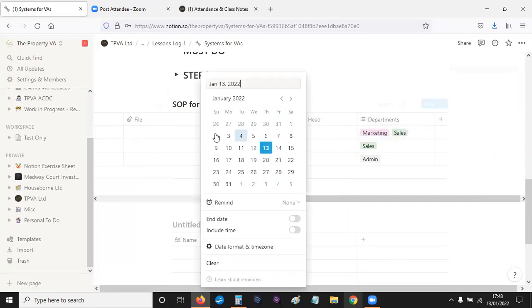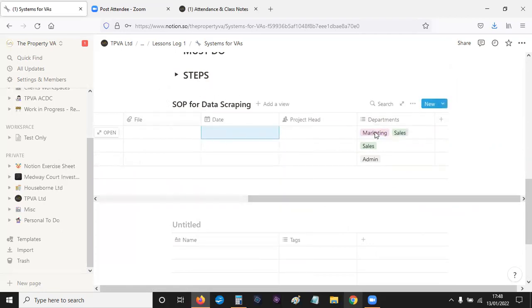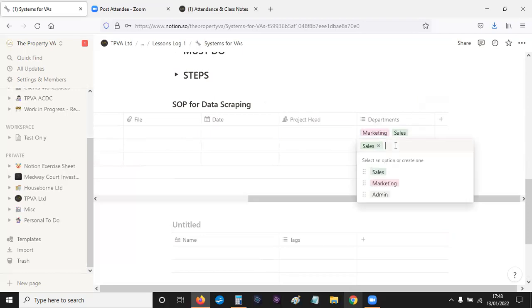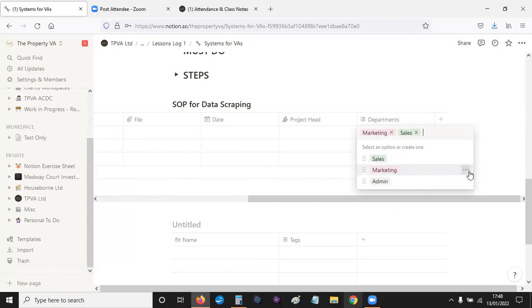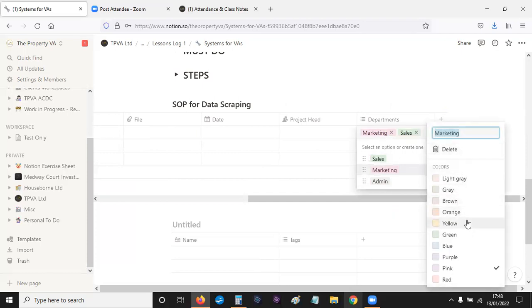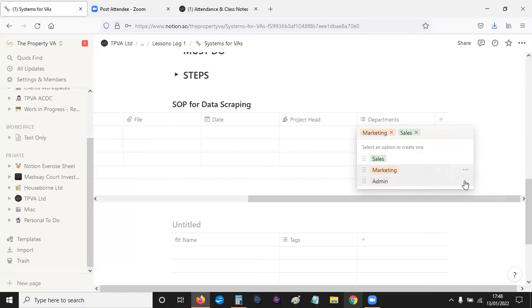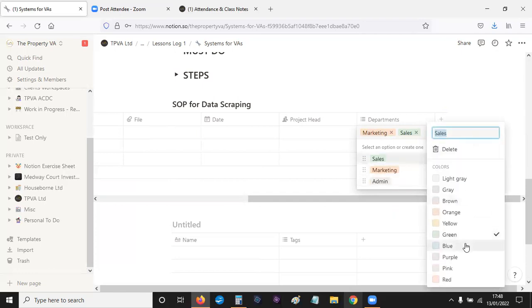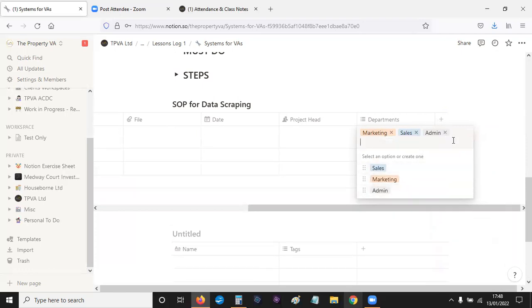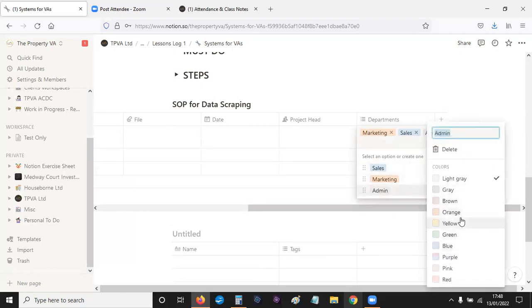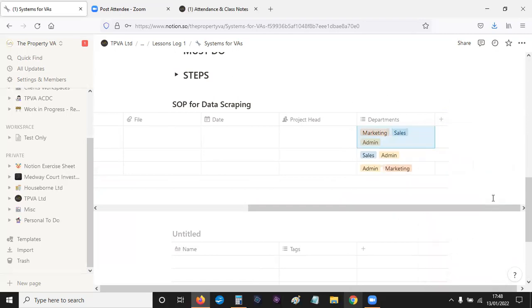So let's say this task can be assigned to marketing and sales. This task is sales and admin. This task is admin and marketing. Can you change these colors? Yes, you can. I can change that into orange. I can change this into blue. Okay, so all sorts of variety in designing your SOP. You can do this on Notion.